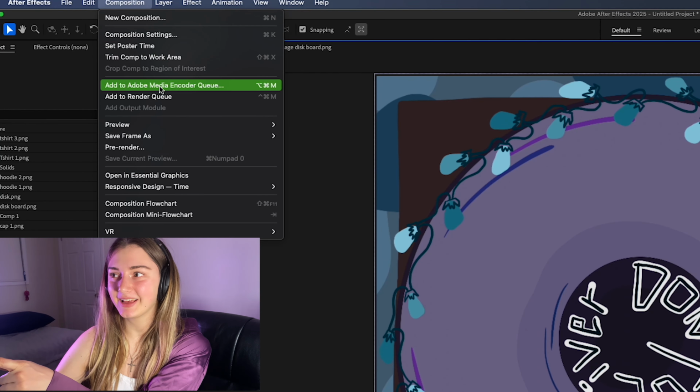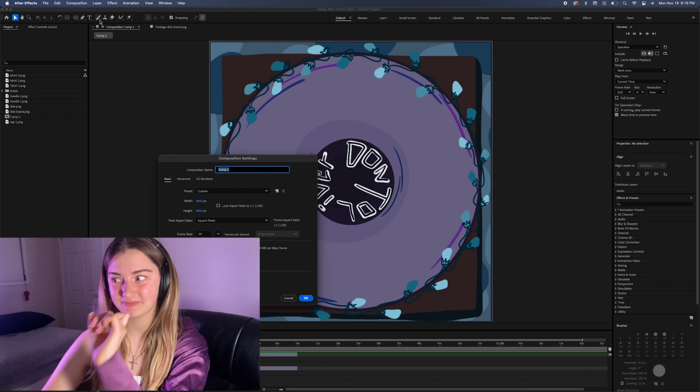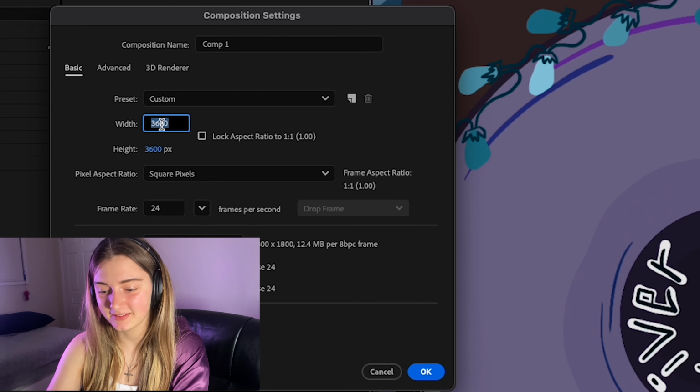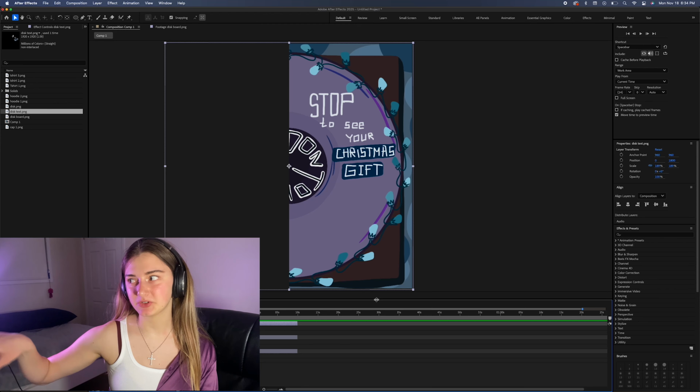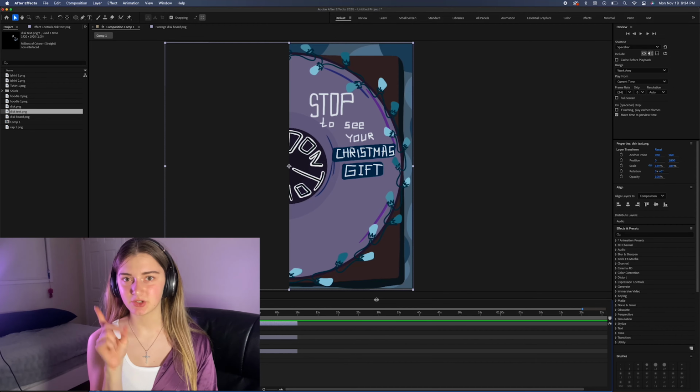Okay, so we have to go to composition and then composition settings, and then width. It's gonna be 1800. Okay, yeah. I have also added the text "Stop to see your Christmas gift," so that when it spins, this text is gonna disappear and the t-shirts are gonna appear in its place.